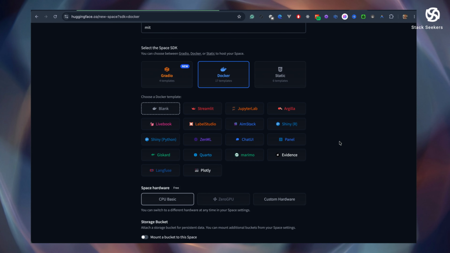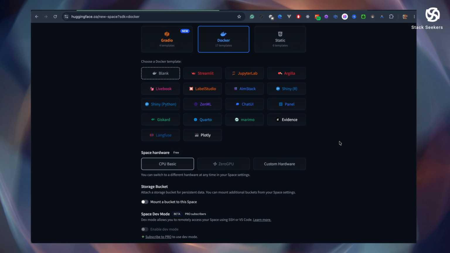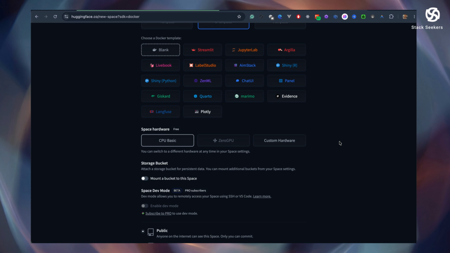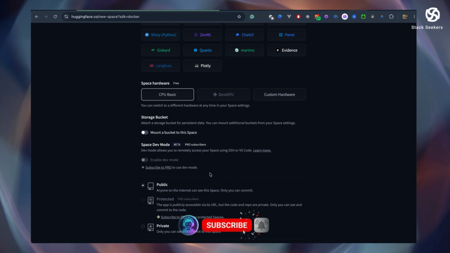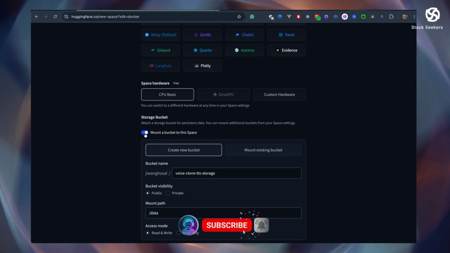Now for the hardware, I'll pick Basic. It's free to start, and if you ever need more power later on, you can easily switch it up. You'll see a section for a storage bucket next. This is where you can mount data to your space. You can name your bucket and decide if it should be public or private.